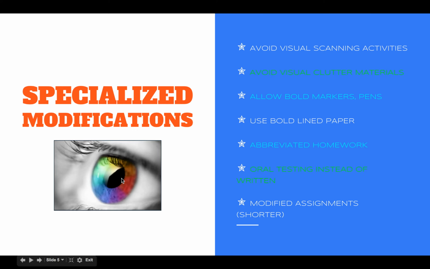Some specialized modifications. Avoid visual scanning activities. So something where they have to look back and forth, or something where they're going to have a hard time keep adjusting to visually, is imperative to avoid. I mean, it is very difficult teaching a classroom and not moving around. We all know that. But trying activities that can be stagnant, I guess to say, helps them out quite a bit. I also avoid visual clutter materials.